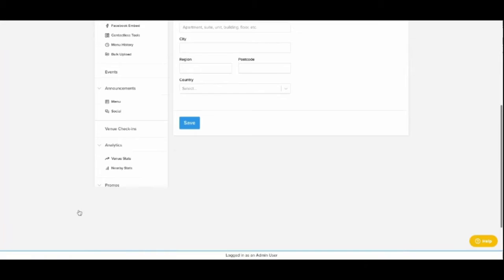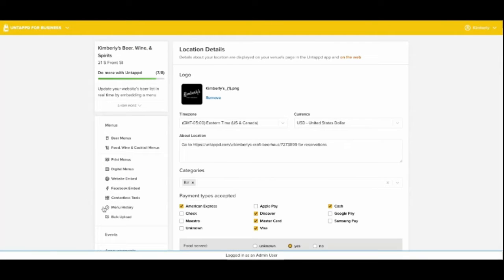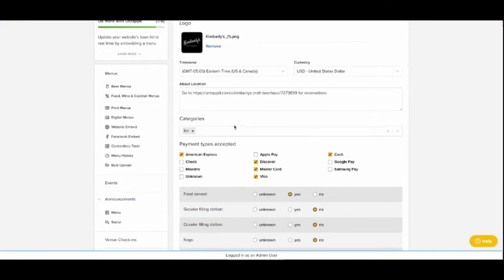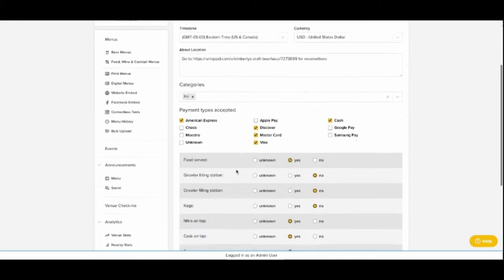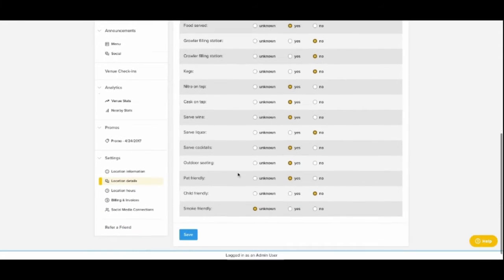Now we're going to take a look at the Location Details page. On the Location Details page, you will be able to upload your logo, confirm your time zone and currency, select categories that describe your business, and select payment types and other information that people might want to know before they arrive.